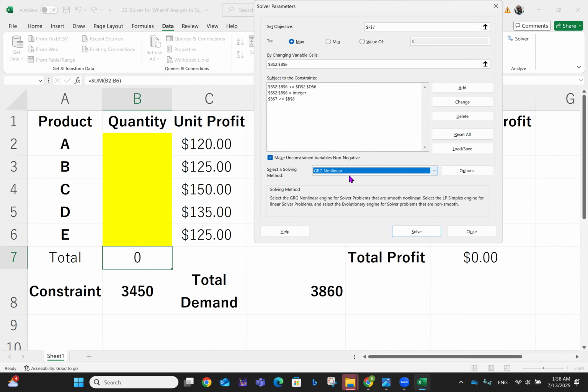So now that you have set everything in place, the objective is about this total profit, which is F7, I believe. And then the variables you want to change are the quantity produced. So take note of what I did manually before and compare it with the results you're going to get now. Once all of that is done, you just click on solve.